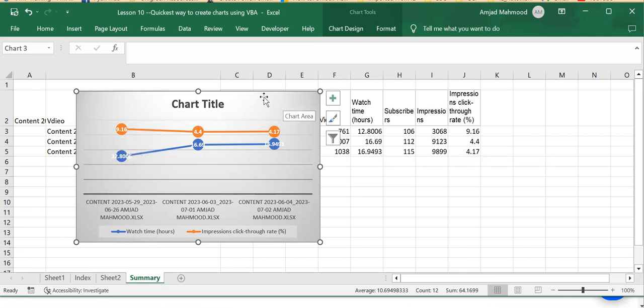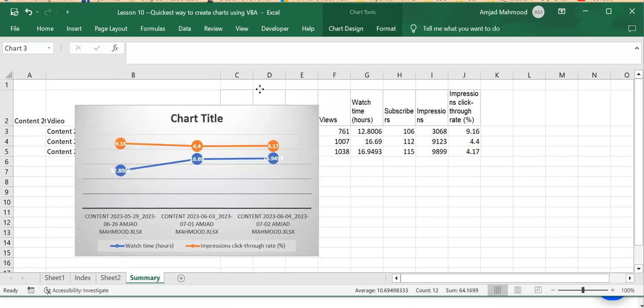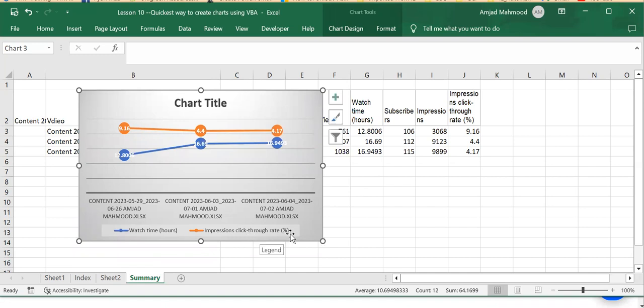And it is also being compared with what? With this one, that is impression click-through rate. It was 9.16, 4.4, and 4.17%. That is the click-through, meaning they have clicked our videos. So click rate is also important. We have to keep a watch on it, keep an eye on it, and that will tell us how our performance is. Okay, so we have to uplift it, we have to increase it day by day.